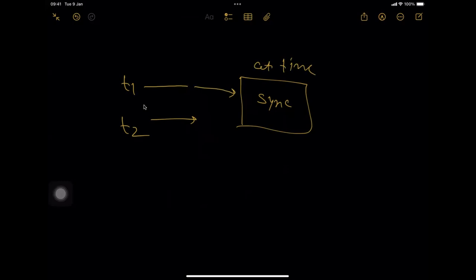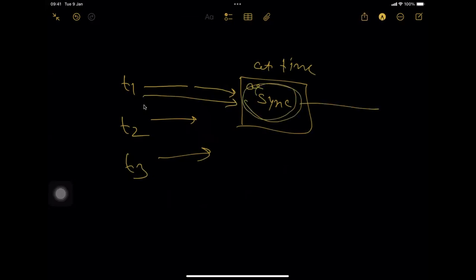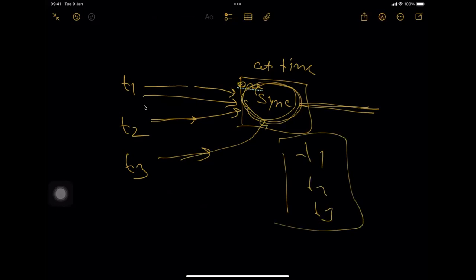If there are three threads, T1, T2, T3, whoever reaches first will acquire the lock. They will do their task, then release the object. Then T2 will go, acquire, do its task, then release. Then T3. So there is an order based on scheduling. It could be that T3 goes first, then T2, then T1. So there is an order, right?